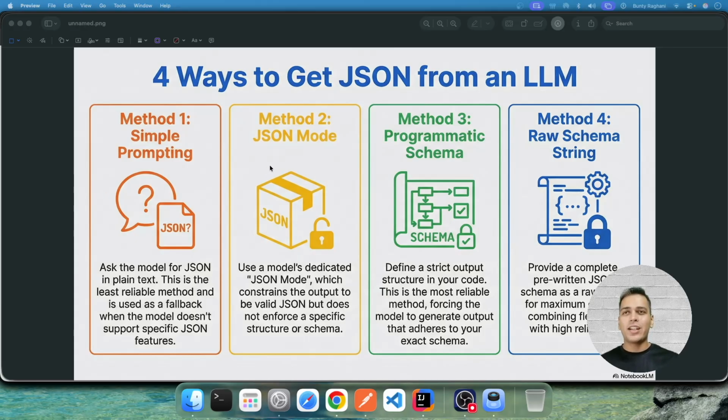Now coming to our second method, which is the JSON mode. In this case, we are going to work with the model that supports the structured output feature. Here we will ask the LLM to produce the JSON output, and LLM guarantees that the output produced by them will be a valid JSON, which means it will not contain any additional text or the markdown.